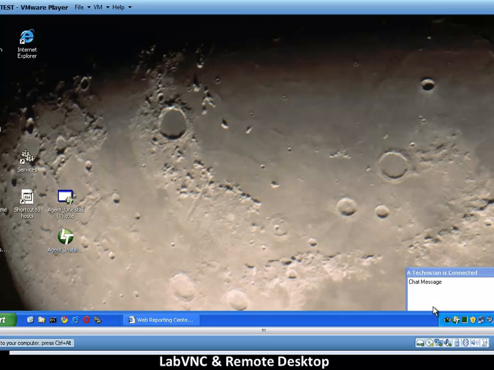On the target machine, the VNC goes away from the system tray. The message that the technician is connected is gone, and they are now back to their regular desktop.